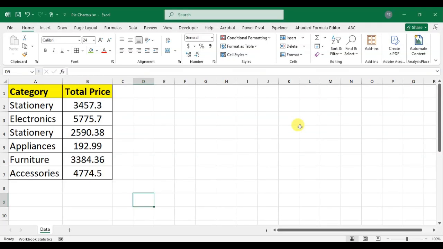Hello everyone, in this video we will learn how to convert a pie chart into a bar chart in Excel. So let's start. This is my Excel, and here you can see I have data: a category list and total price. Here I'm going to first create the pie chart.